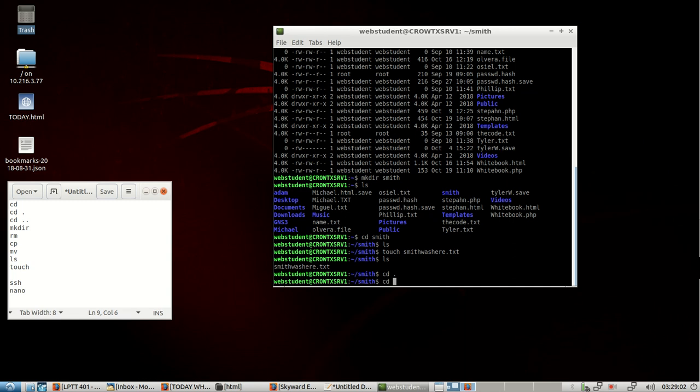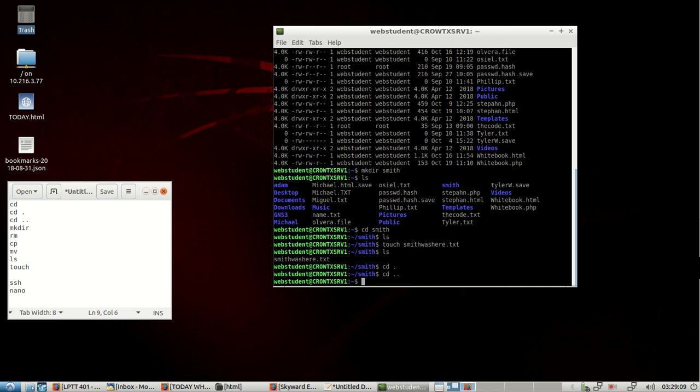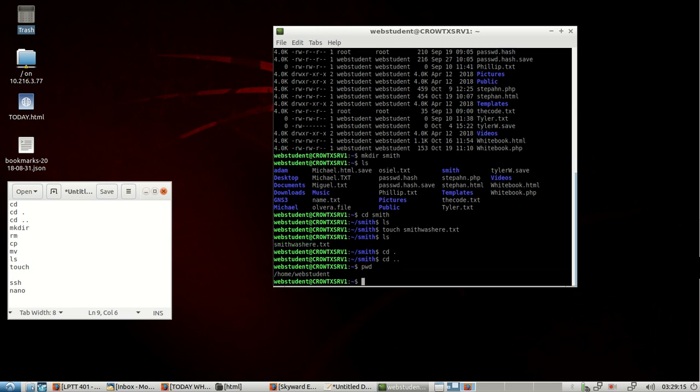Okay, now cd dot dot, the dot dot means to go up a directory. So if I do cd dot dot, you'll notice I've moved up a directory. I'm back in the original web student directory. I can do a pwd, which shows me where I am. Print working directory, home, web student. Let's add that to the list, pwd.